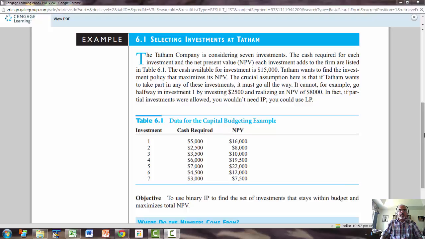So the first problem we're going to look at is this investment problem. But this investment problem is based on a concept called the knapsack problem. Okay. The knapsack problem goes like this. So you have a knapsack and you have a bunch of items that you want to pack into the knapsack to take on a trip or something.